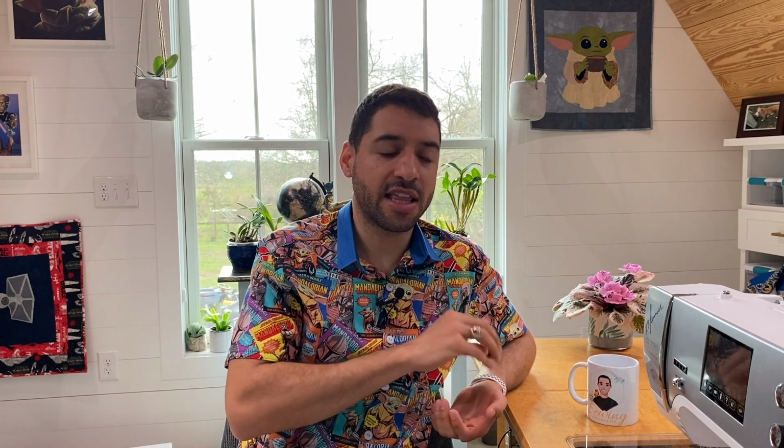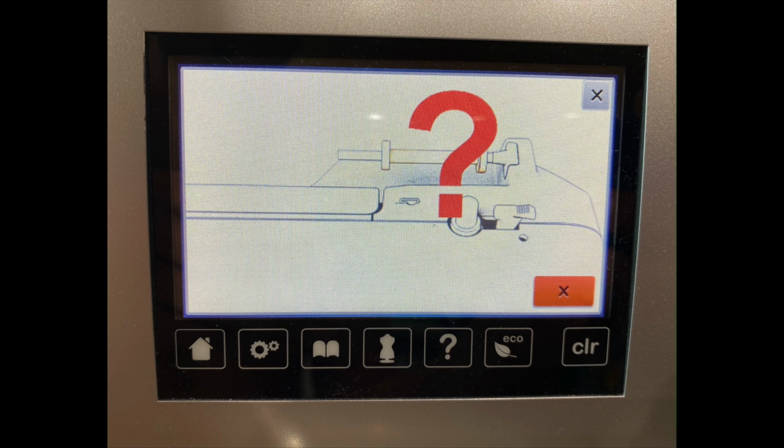So another issue that a customer had this week was with the top thread sensor just randomly going off. She was sewing and everything was fine. It could have been an hour or so; it wasn't something that happened right away. Then all of a sudden a message came up saying she was out of top thread.